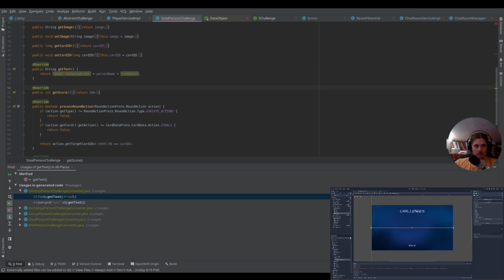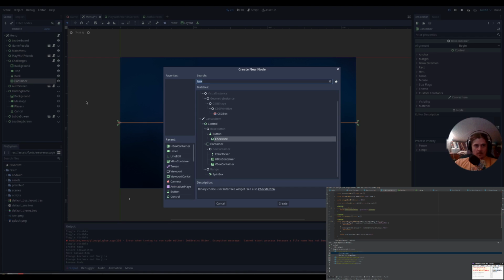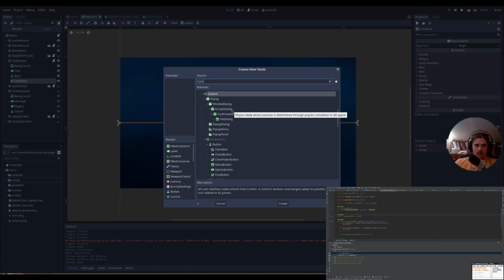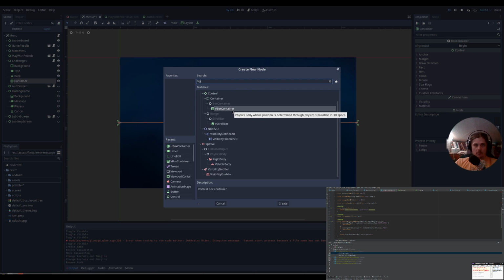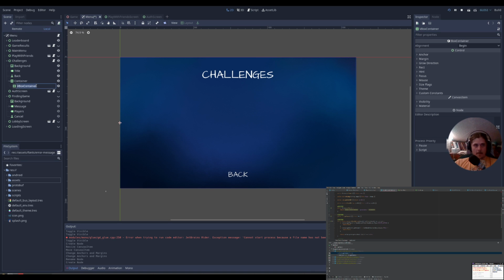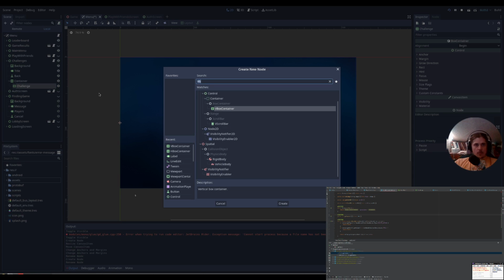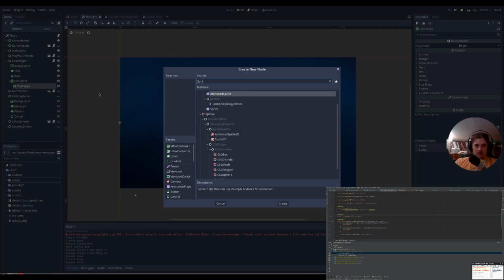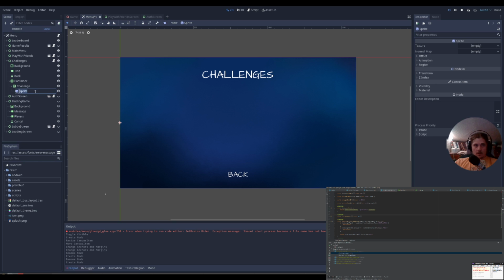Okay, so yeah. I will need the frame. So basically start with the... Okay. So what do we have here? We will have a... Can use VBox container here. So that's challenge. And challenge will have sprite. This is frame.